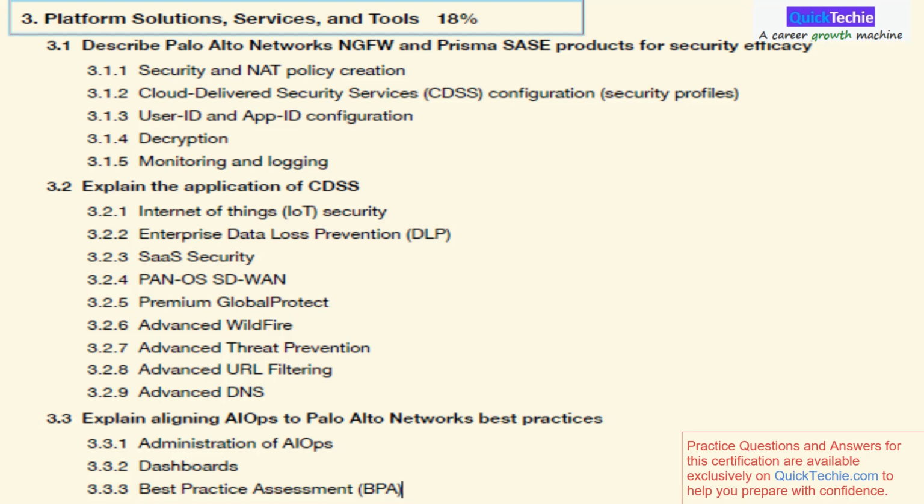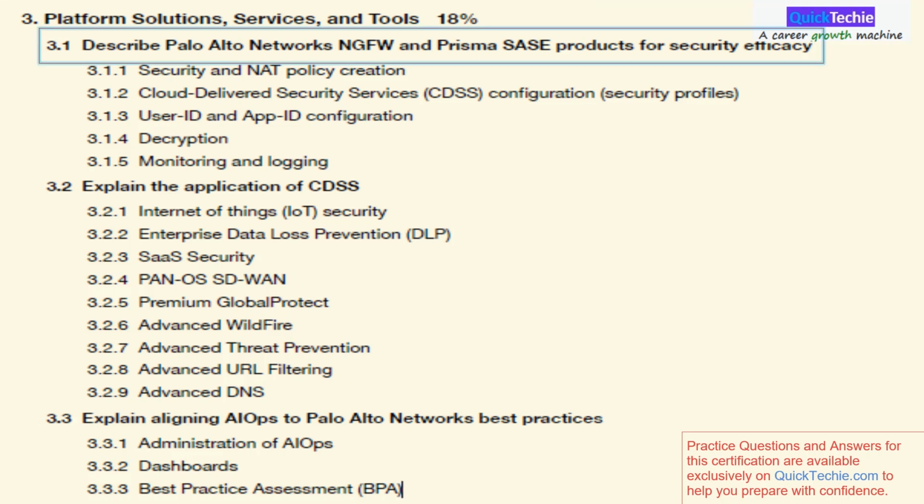At the end of this section, you will be able to effectively protect endpoints, users, applications, and networks across both on-premise and cloud environments using industry-leading features. 3.1. Describe Palo Alto Networks NGFW and Prisma SASE products for security efficacy. 3.1.1. Security and NAT policy creation.